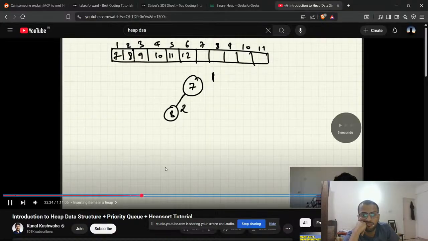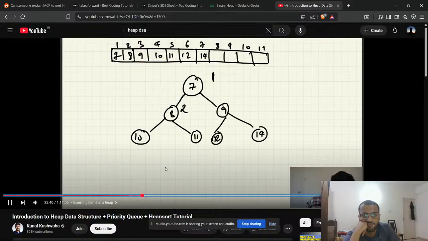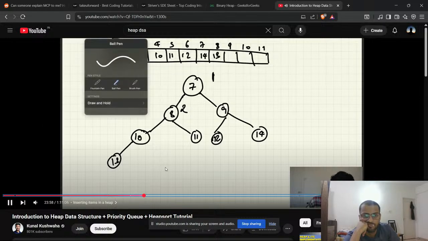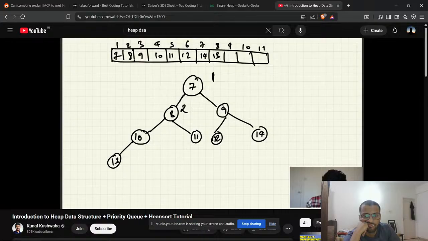10, 11, 12, 10. It's fine. Condition is maintained. They may not be 13. This thing is important. First item should be minimum. 13 here. And let's say after that I insert 5. So let me just write this down. 1, 2, 3 index, 4th index, 5 index, 6 index, 7 index, 8 index.